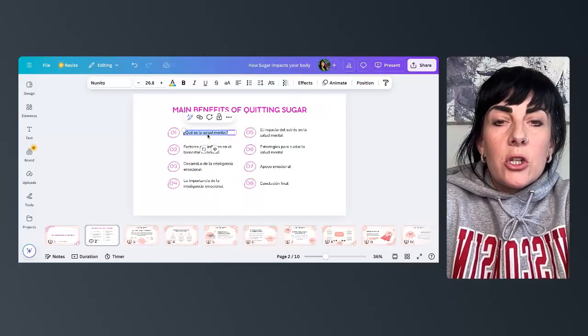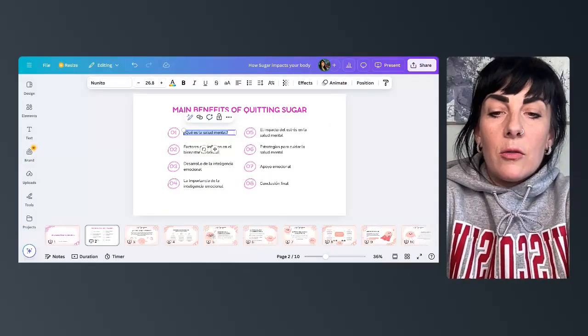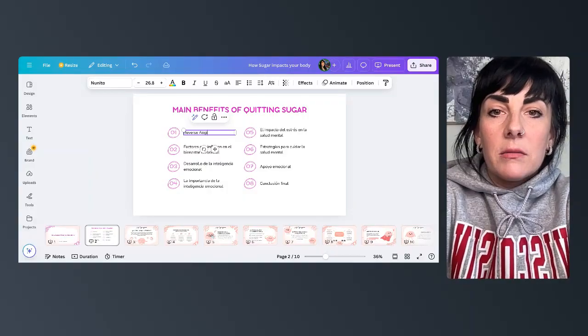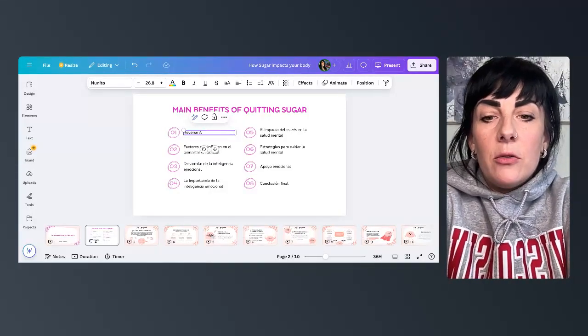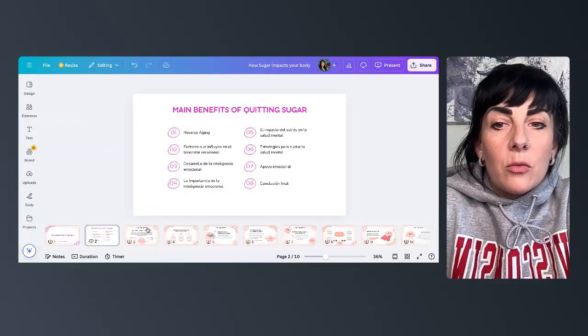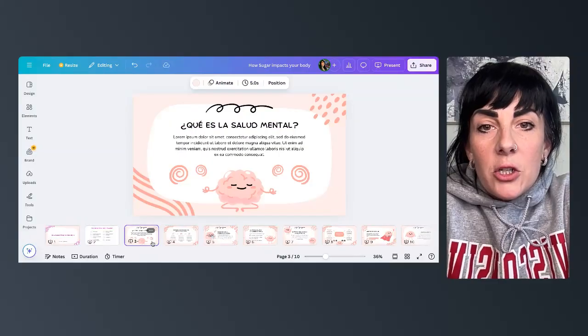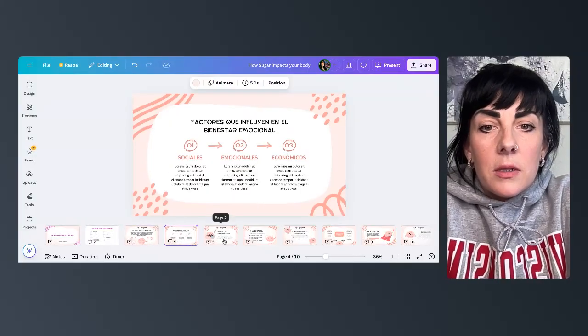Main benefits of quitting sugar. Let's see, we could say reverse aging. So you go in here and you just add your content. But as I said, I'm not going to do that with you guys sitting here. So we would go through and adjust each slide, just like we are.